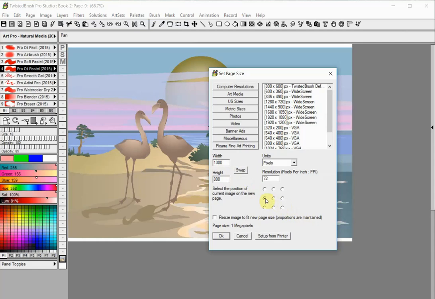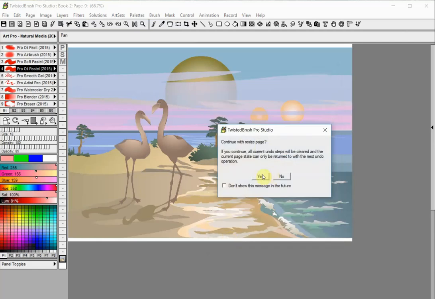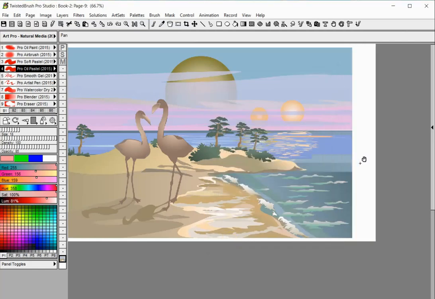If, for example, you set the image to be aligned on the left, then the new page area will appear on the right side of the page. Click the OK button when you are ready. Notice that 100 pixels of additional page space are added on the right side.